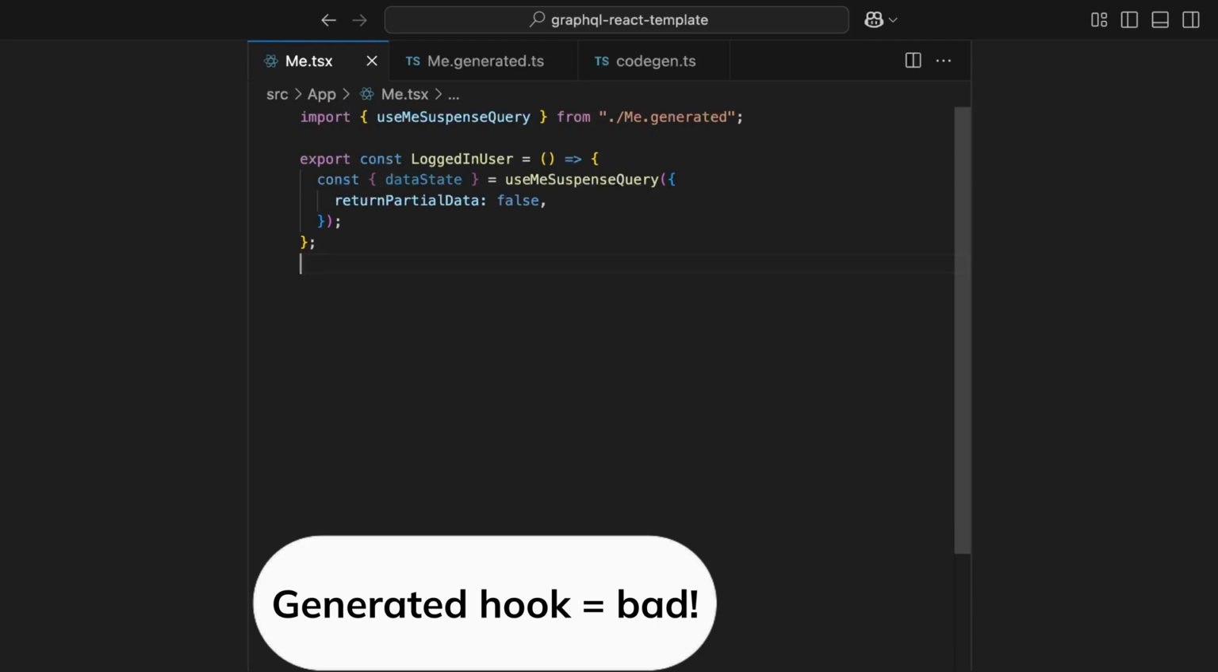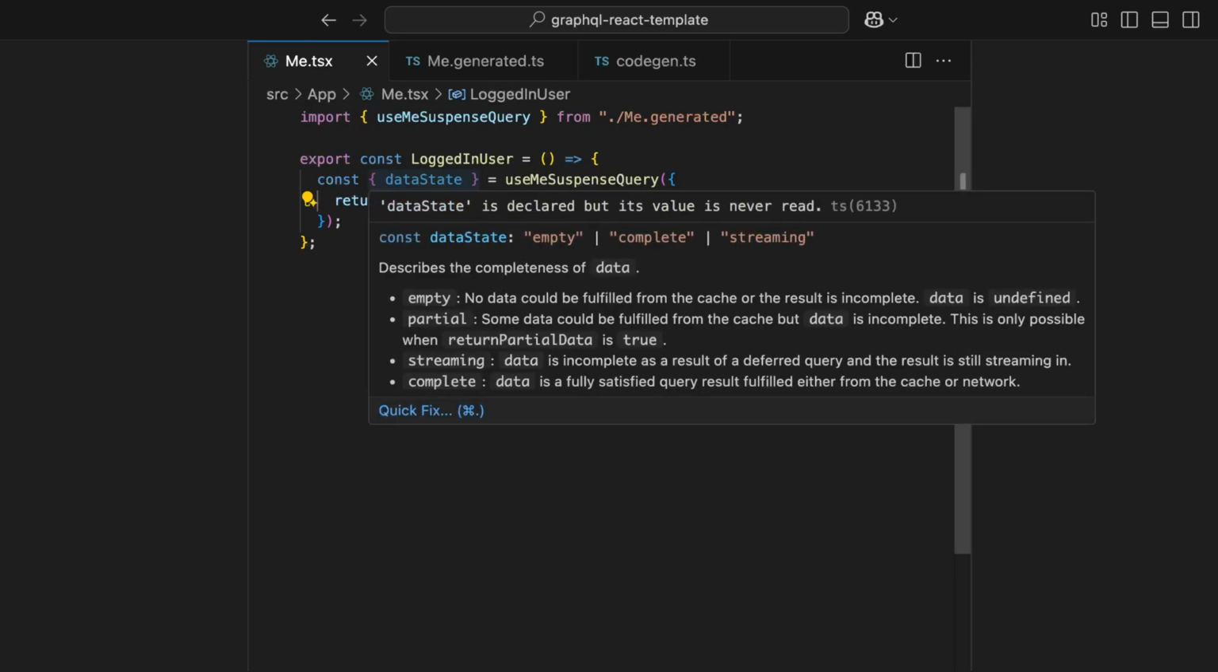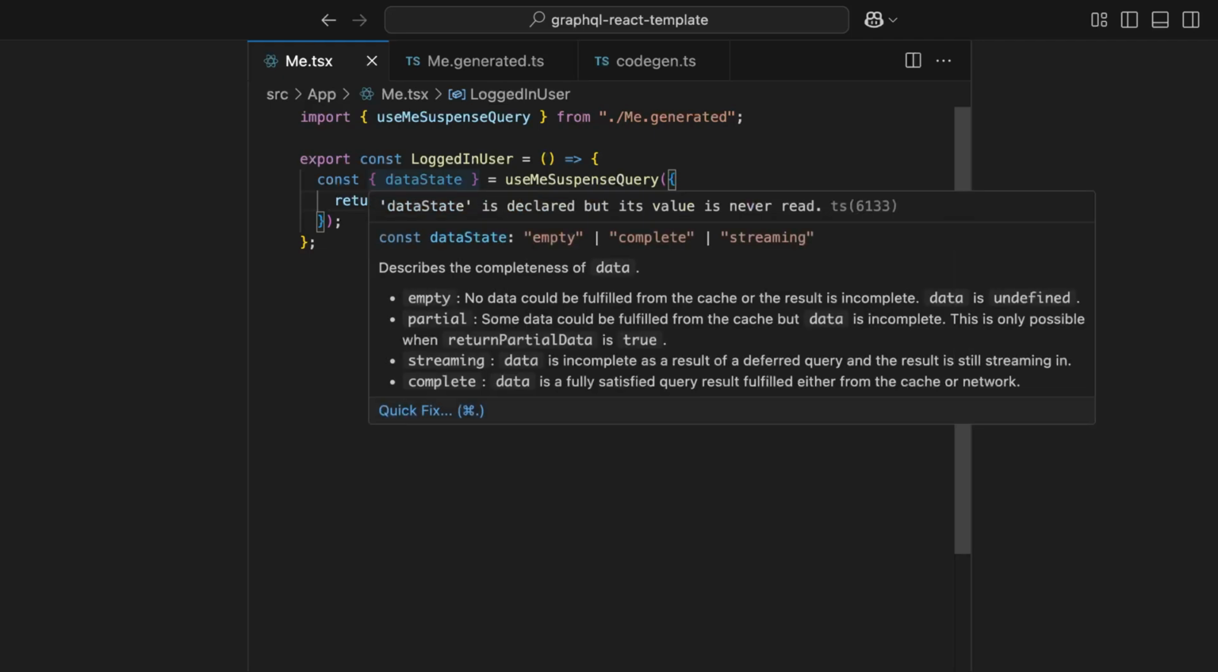Here's the example, but with generated hooks. We can see that when returnPartialData is false, the dataState is empty, complete, or streaming, which is wrong. And when we turn it to true, it is still empty, complete, and streaming. So by using generated hooks, we are getting the wrong type, which is bad and may lead to runtime errors.